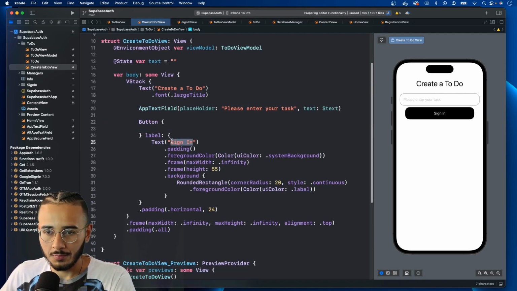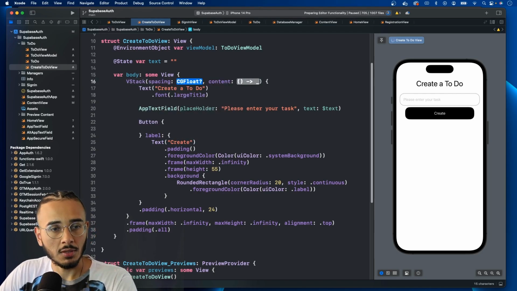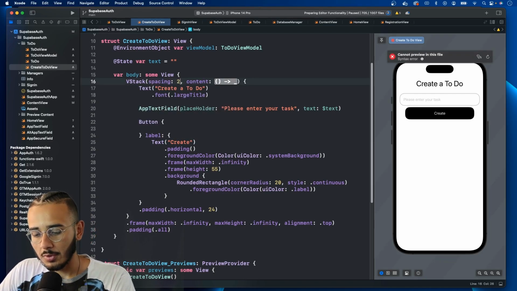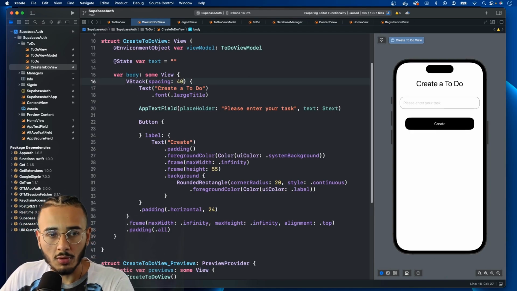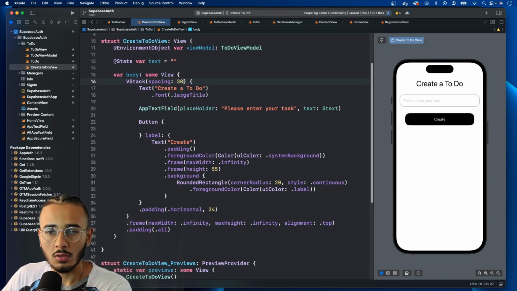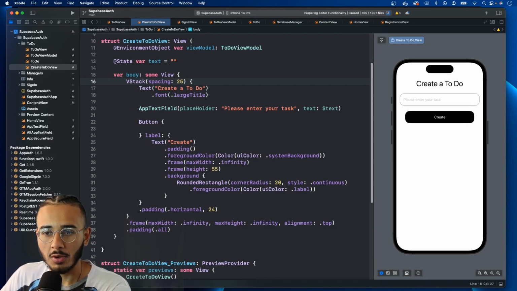This would be, should we say create? Yeah. And let's add some spacing. Spacing. What do we want for spacing? Let's do 20. See how that looks. I kind of want a little bit more. Let's do 40. Too much. 30. 25 is probably good enough.